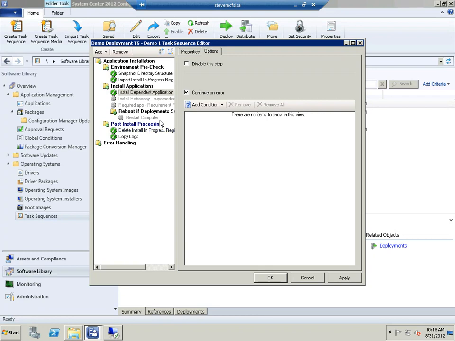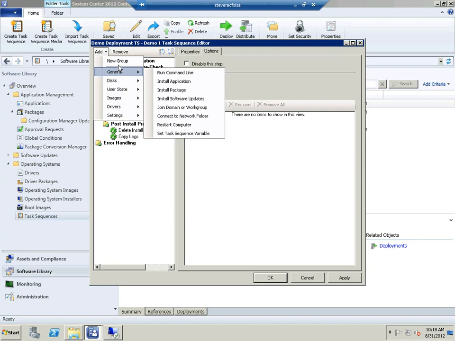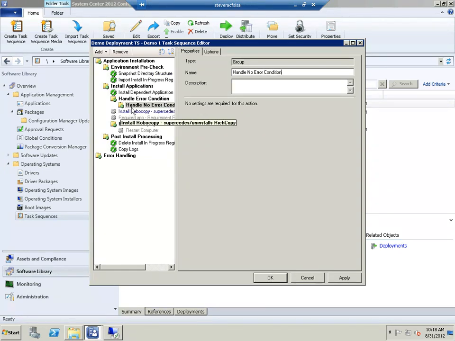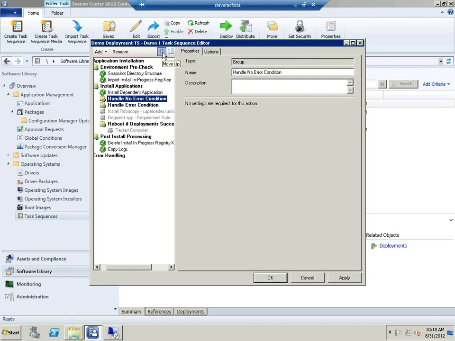Now, what I can do from here is create another group. I'll just call this handle error condition. Good enough. And then I will create a new group called handle no error condition. Good enough. Now, this one, let me move it up so it's a peer. There we go. So these are all peers. So these are straight in line.